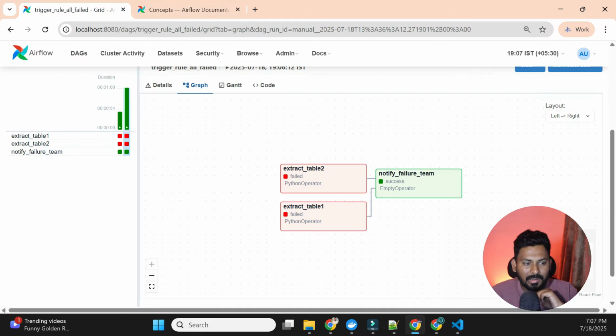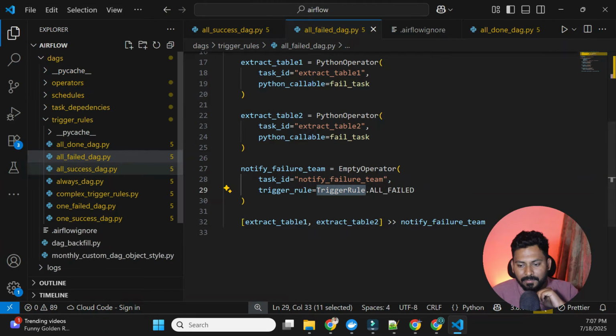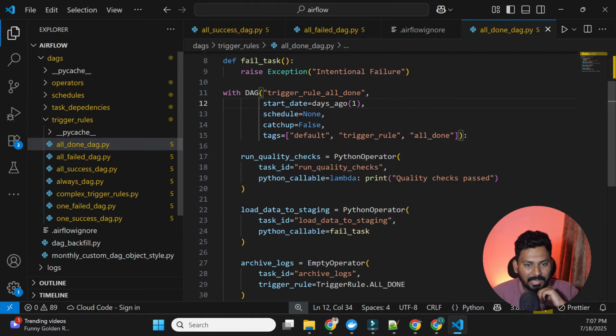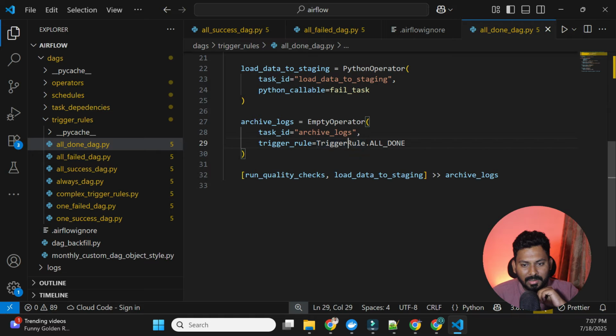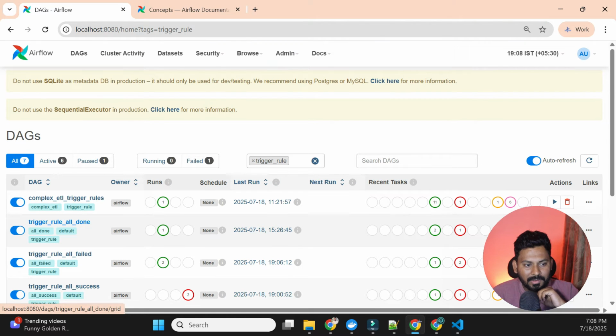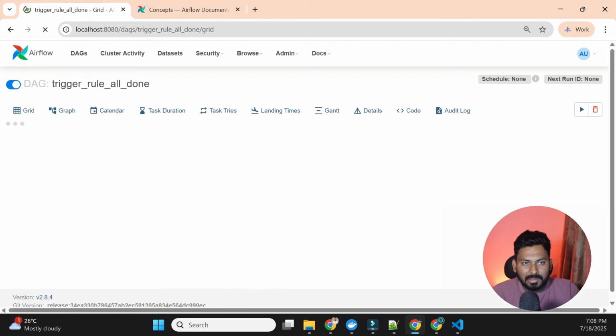All done. Let's check all done. Also I will go to the code. So the all done DAG. Here we can see the trigger rule, TriggerRule.ALL_DONE. This is how we define it for all the trigger rules. And go back to the DAG list. So all done. Here there will be a combination, either successful or failed. It will not check, it will just execute once all the tasks have executed. So it doesn't specifically look for the status.